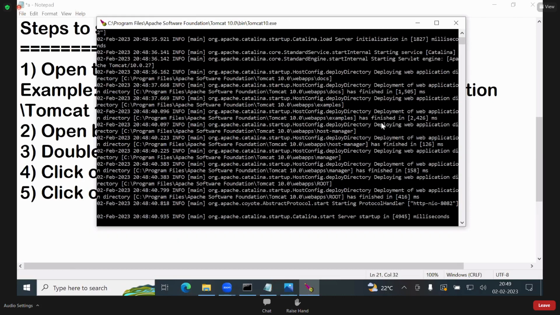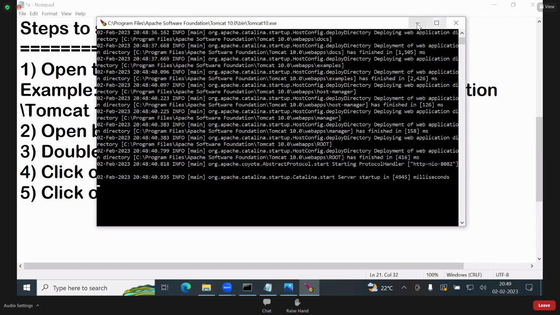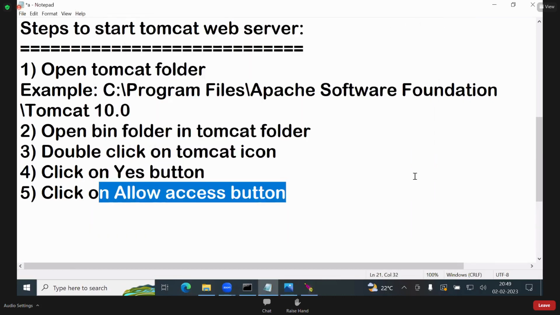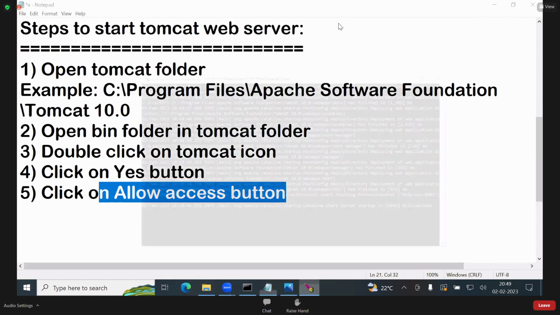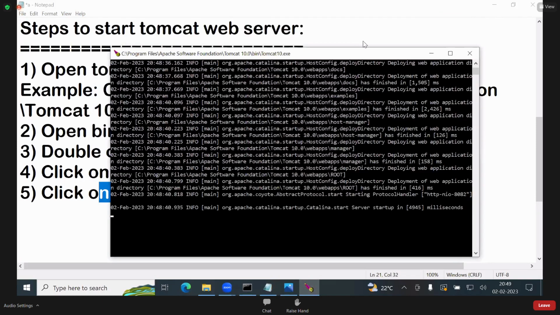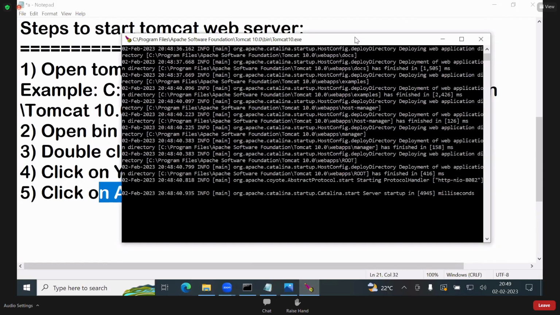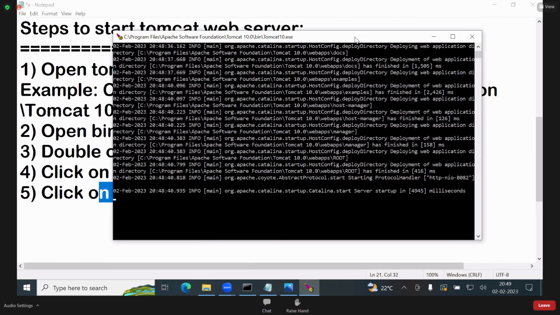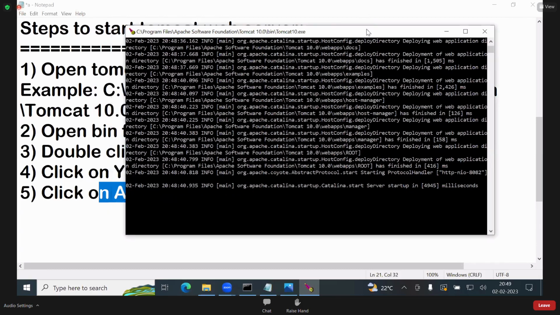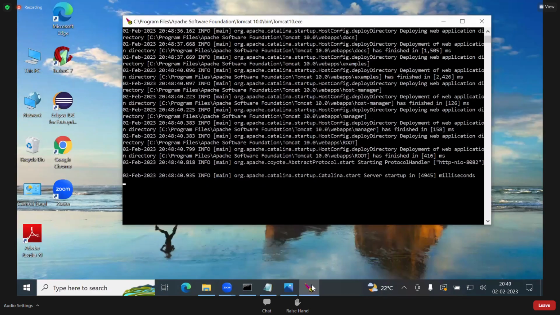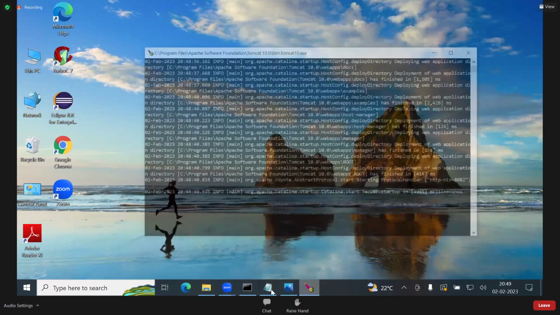Now this server is running properly. We can minimize it. This is the server console. Now we can open the server homepage, like a Google homepage. This is the server console; now we can open the server homepage. How to open? See.